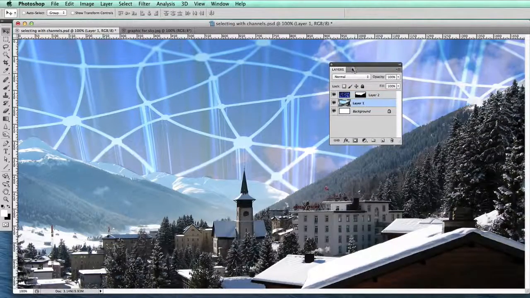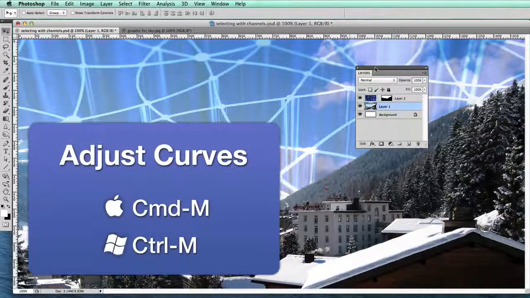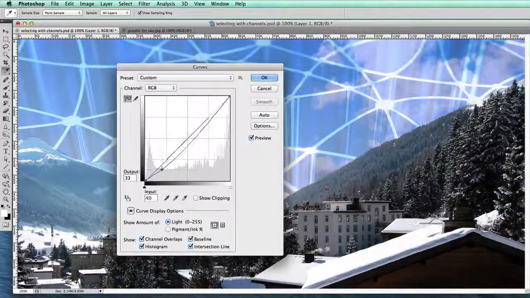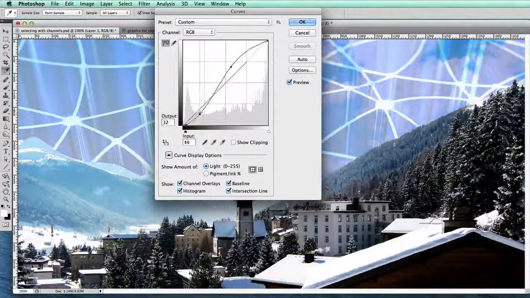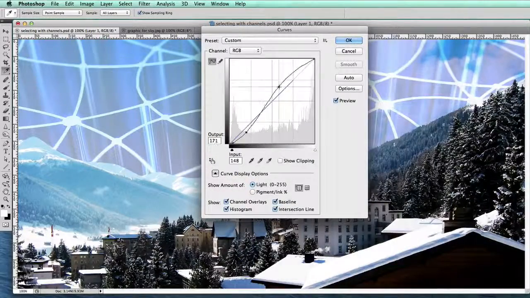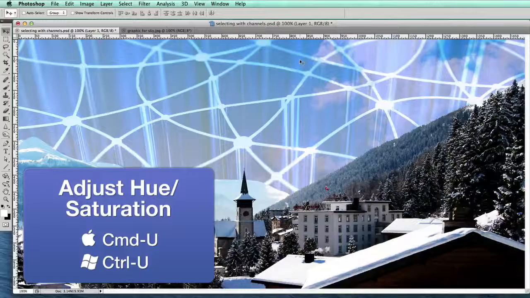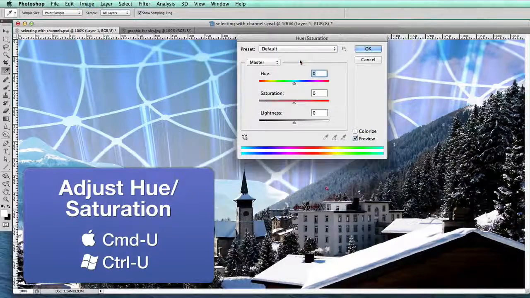Another thing we can do is increase the contrast of the layer below, the layer of the alpine village there. And another thing we can do, of course, is increase the saturation.